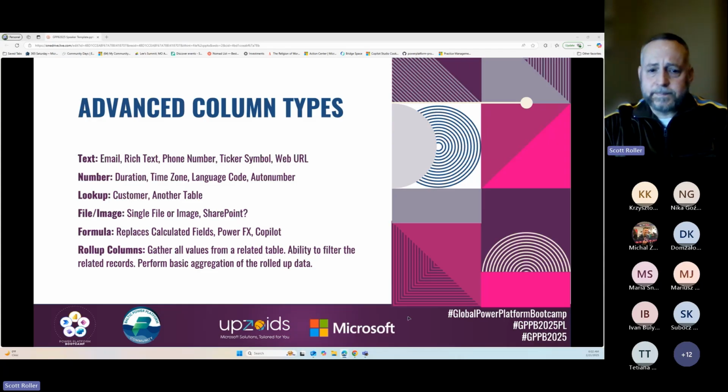But really, from a high level, an email is going to be formatted in an email format, and it's going to give us a button to allow us to send an email out directly from our Power App. Rich text is going to give us some advanced editing features for a big text block that we might want to have. Phone number is going to give us the ability to call directly from the Power App and create a phone call activity record directly. So there's a button that allows us to do that when we give it the phone number type.